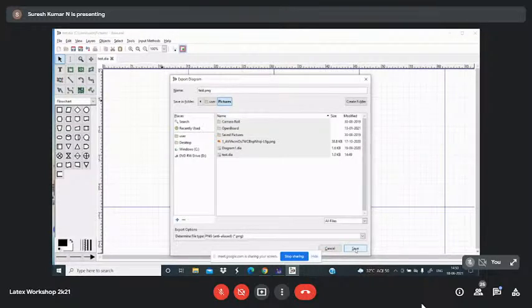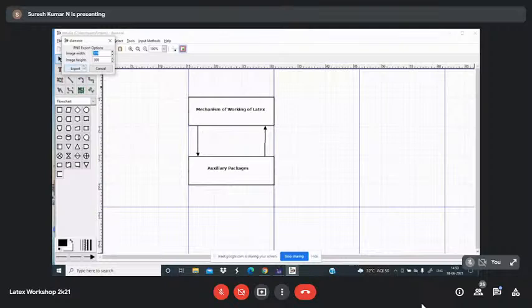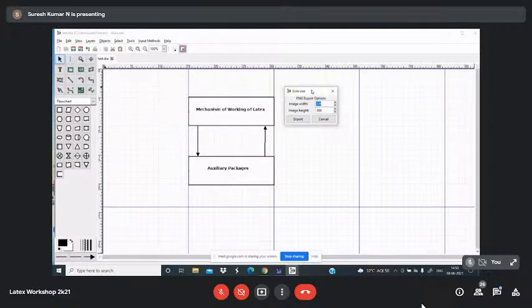So here it will ask what the image width and size should be. By default it will take the defaults. If you want the image width and size to be varied, you can increase or decrease, or whatever, and then you just export it. So the picture will be there in that particular folder in the .png format.